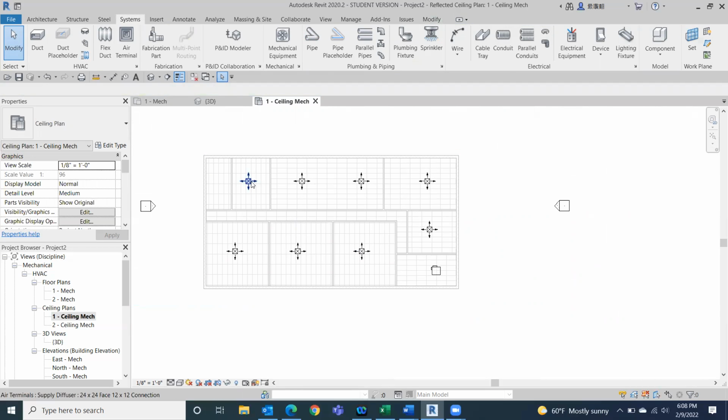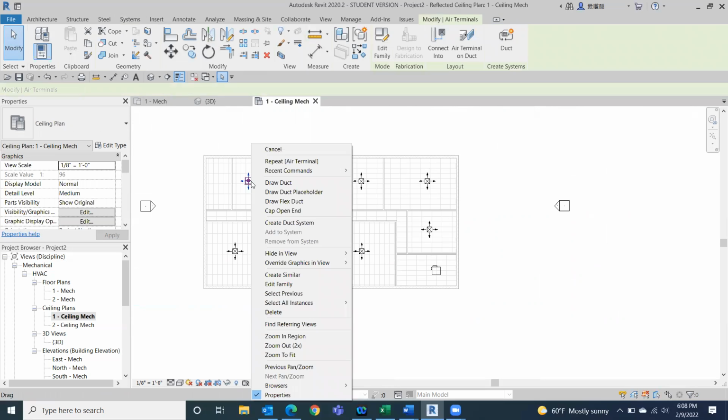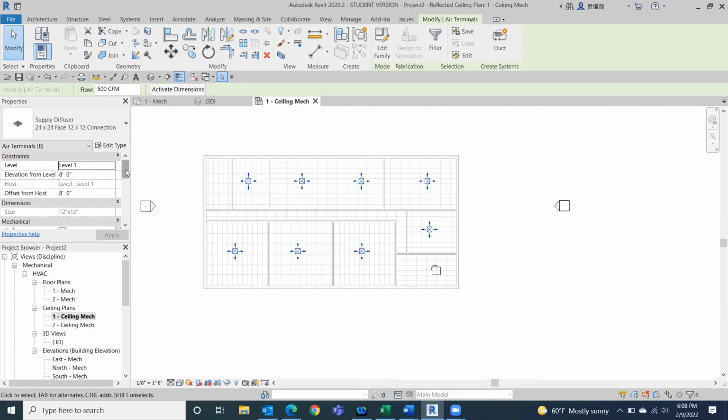We can go ahead and hide these arrows just because they make it really busy. So I'm going to go ahead and select one, go to select all instances visible in project, and go to my properties and turn these guys off.